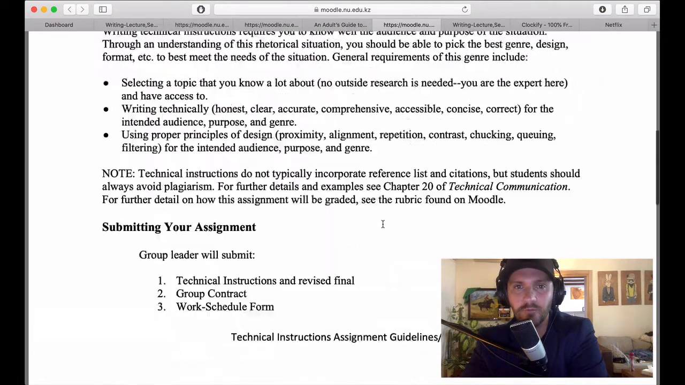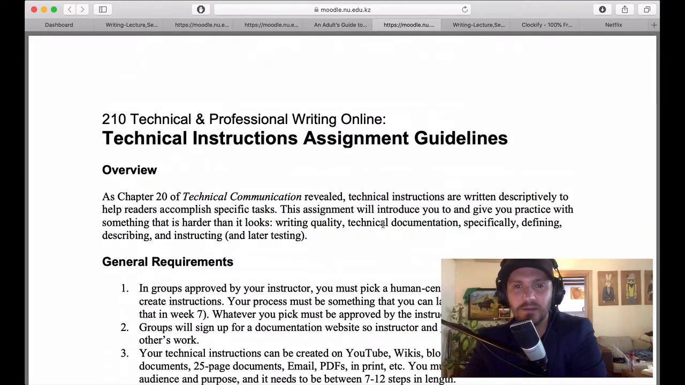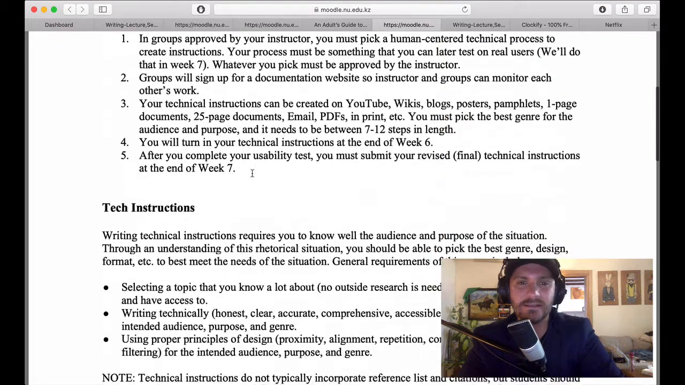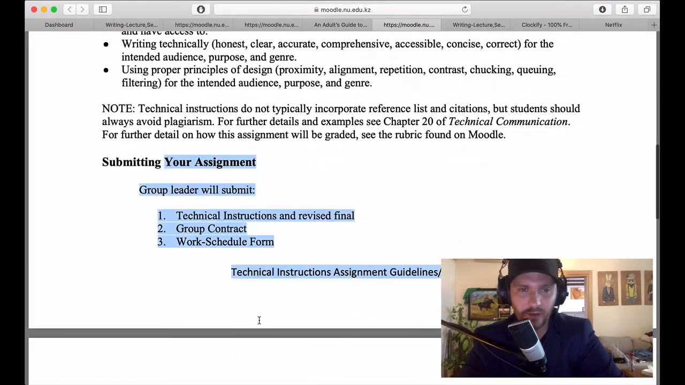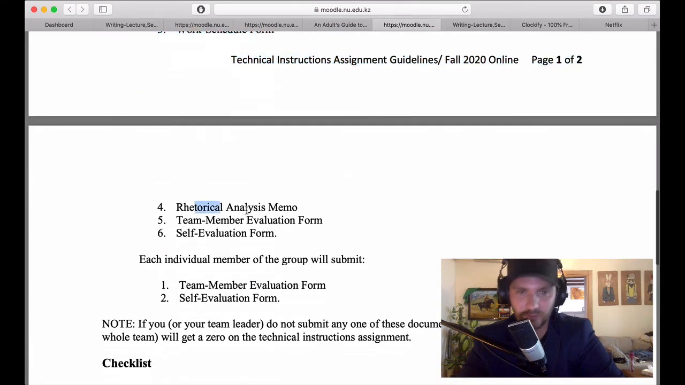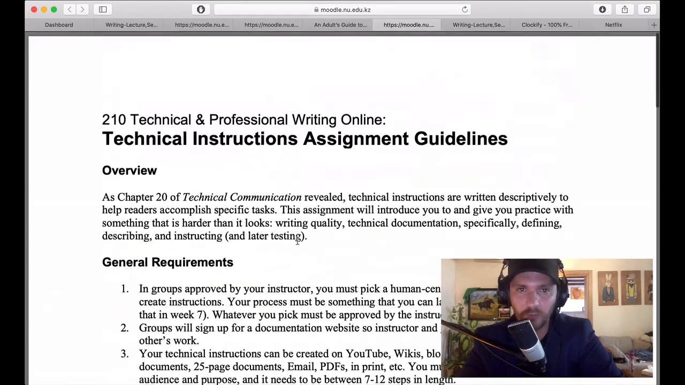I will approve when you send that email to me by Sunday. I will make sure that I reply to everyone's emails either by Sunday night or Monday, so that way you guys can get started quickly on this project. And stay tuned for my next video this week, about how to submit these assignments and about the group contract, work schedule form, rhetorical analysis memo, all these things that are required with this assignment.